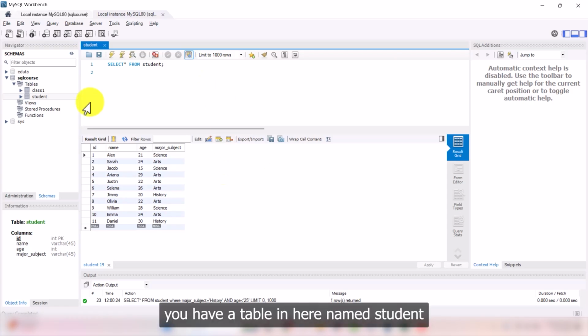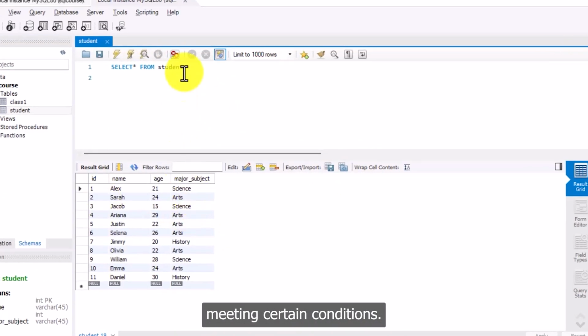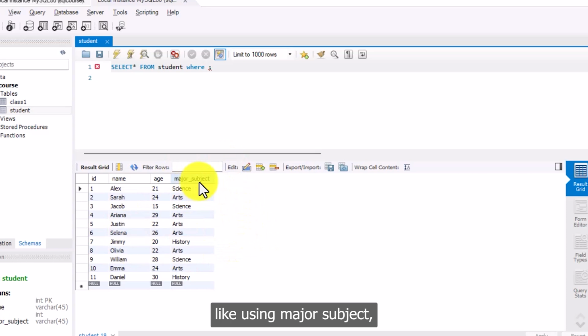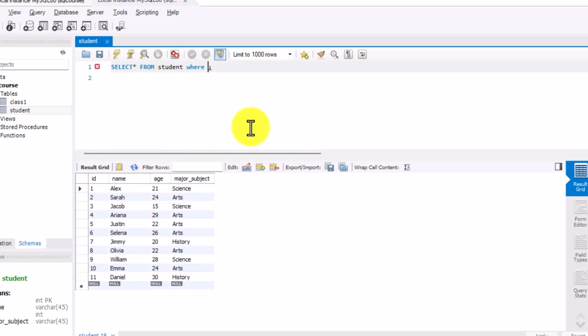For example, you have a table in here named student, and you just want to extract the data meeting certain conditions. You write a query as select asterisk from student where, and you can have multiple conditions using major subject column, age column, name column, and ID column as well. So let's assume I just write a query as where ID is greater than 5.